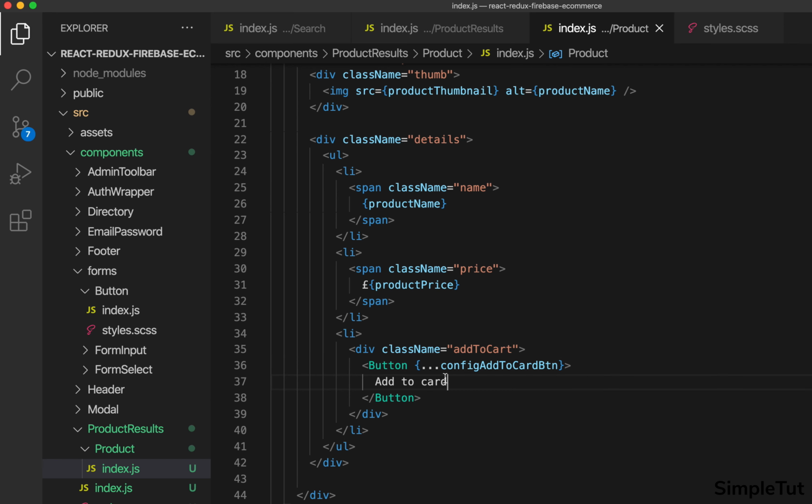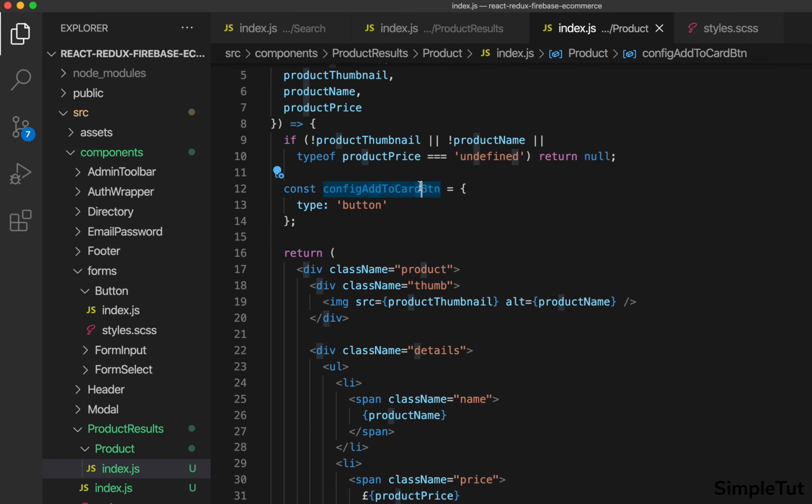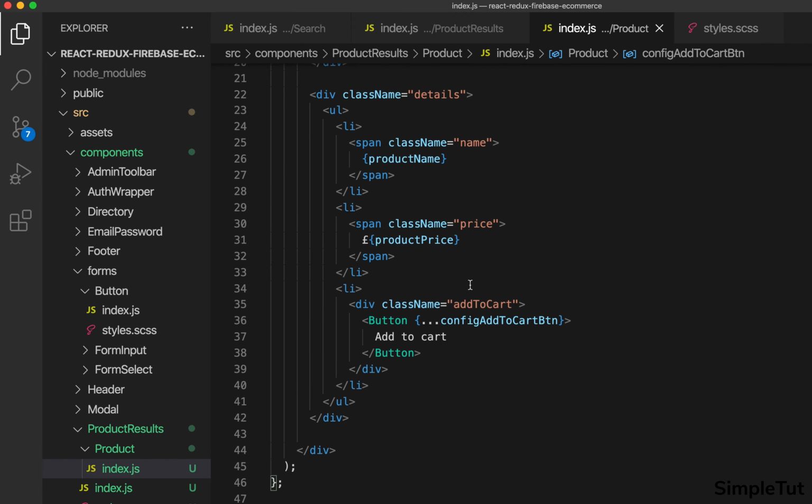I think I wrote card. I meant cart. And I did the same thing on the constant, so we're going to need to fix that. Apologies, and if you caught that, well done.